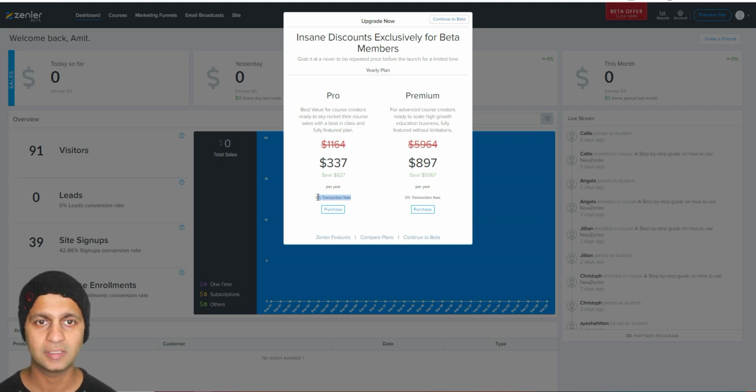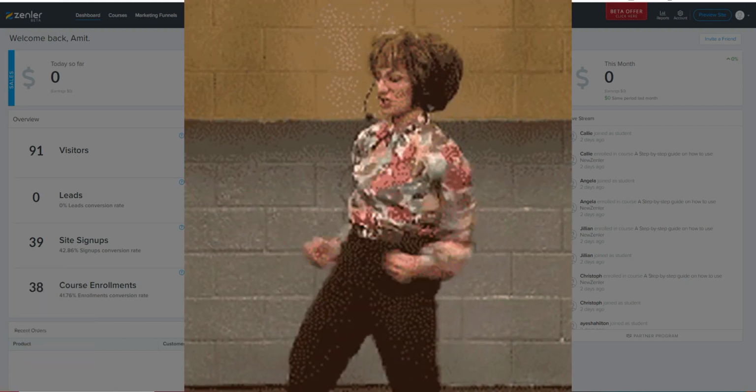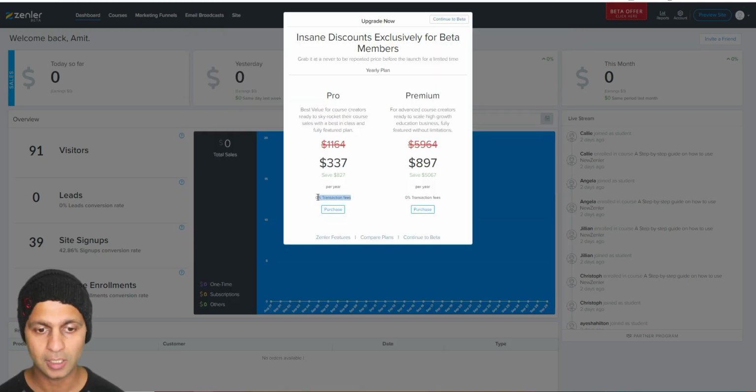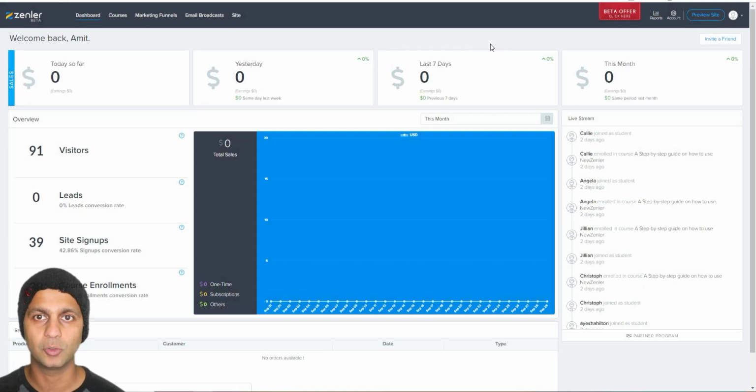And for that $337, you get 3 separate schools, not just one school. So you can divide your income or multiply your income by dividing the schools, and each school could be teaching something different. You could have a photography course, you can have a painting course, and each and every one of them can live on their own separate domains, because you also get custom domains.